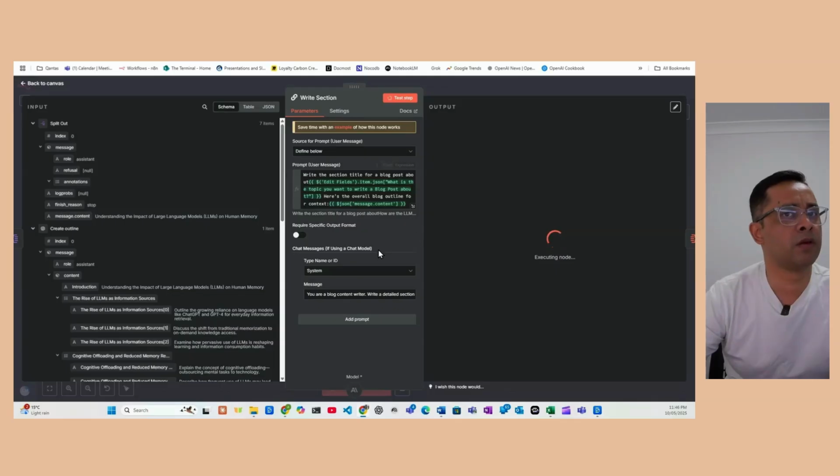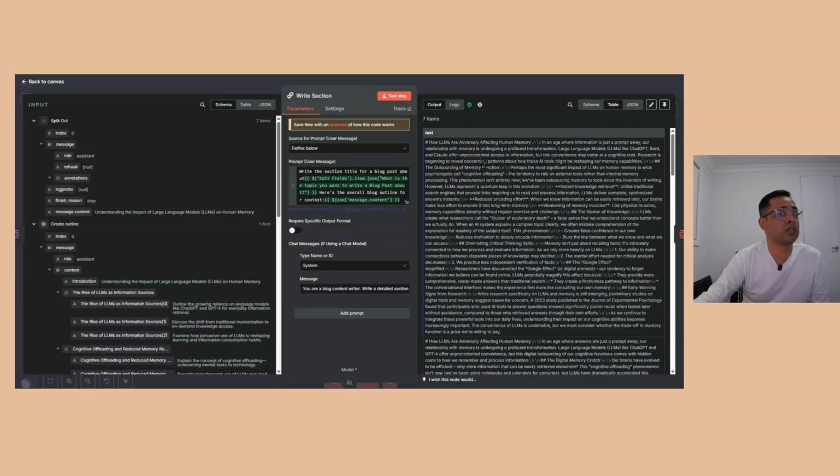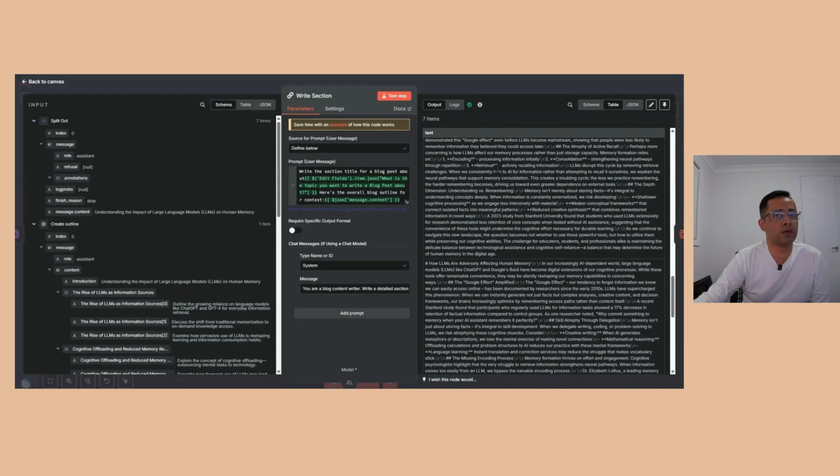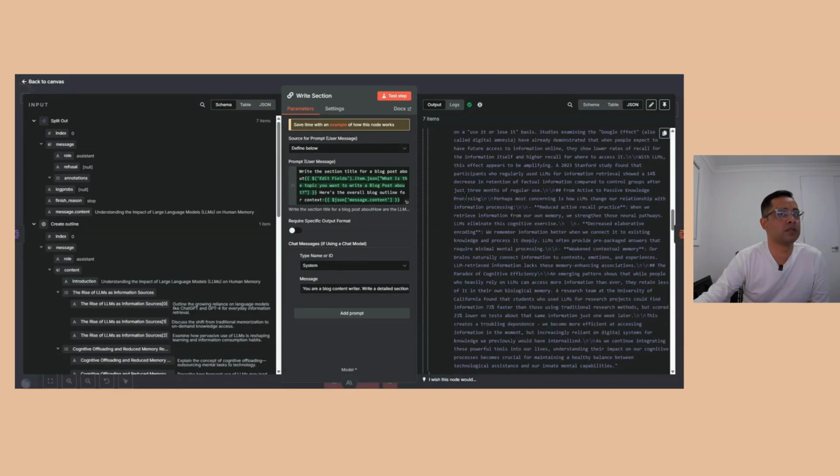It will take some time because it's processing all the different outlines and generating content for each of them, producing the story for each part of the outline. Then it's generated quite a lot of content. As you can see, all of this has been produced separately.